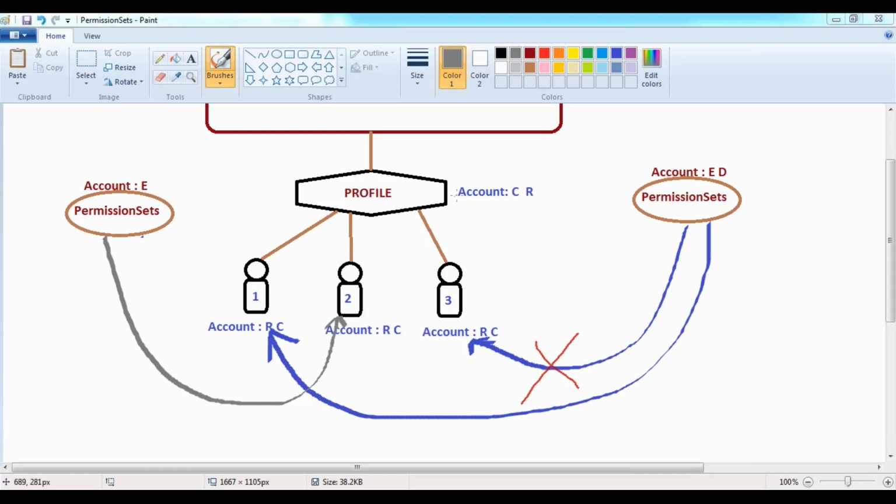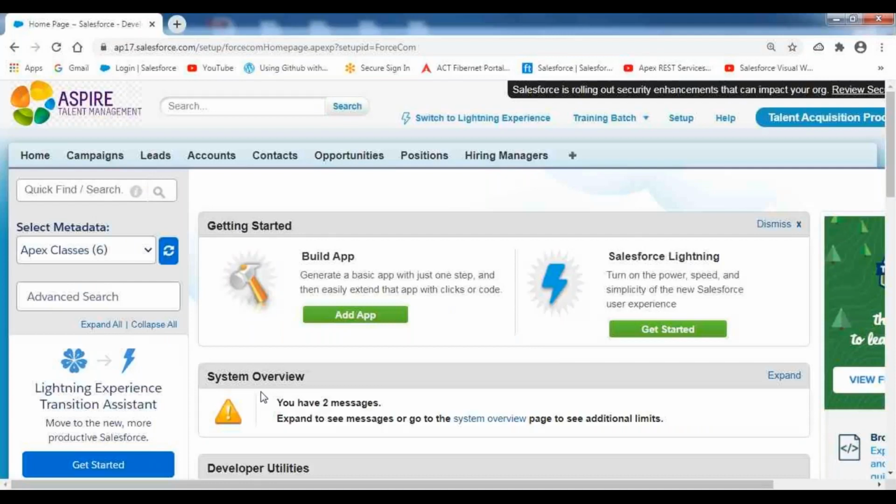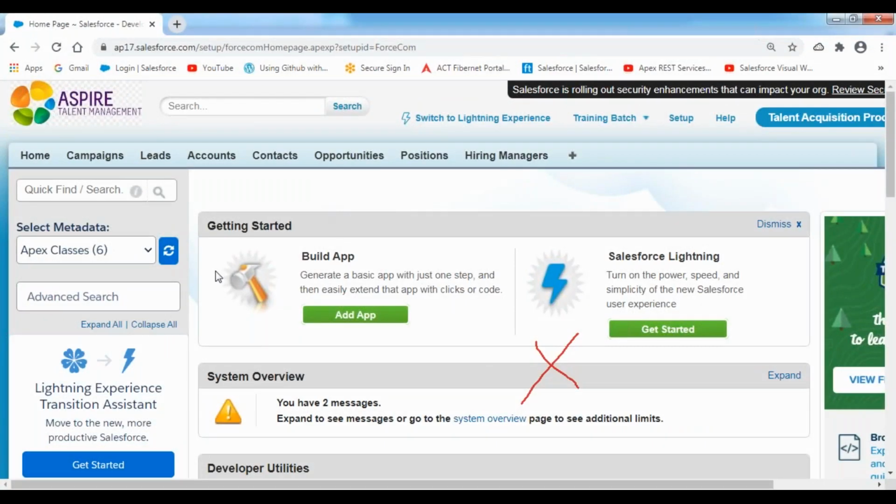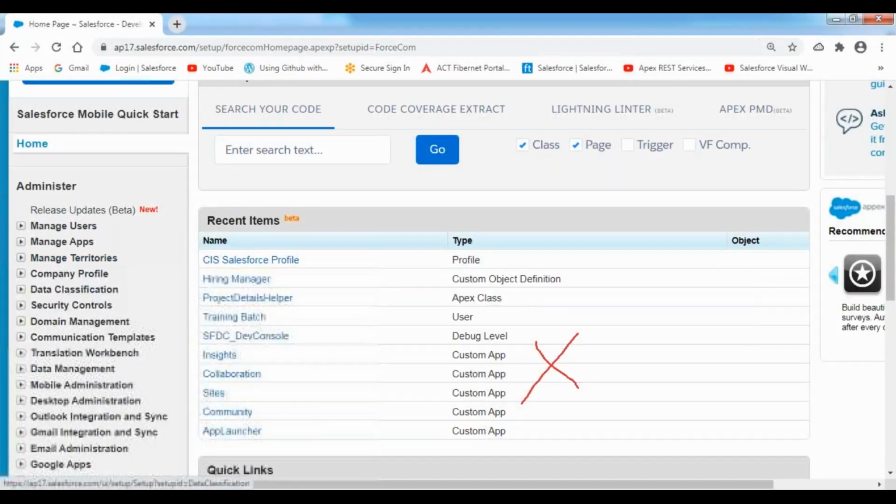In this case, how can we grant these permission sets? Now let's see practically how to create the permission set, and then how we can assign the permission sets to the users. Now, for example, let me go to that.